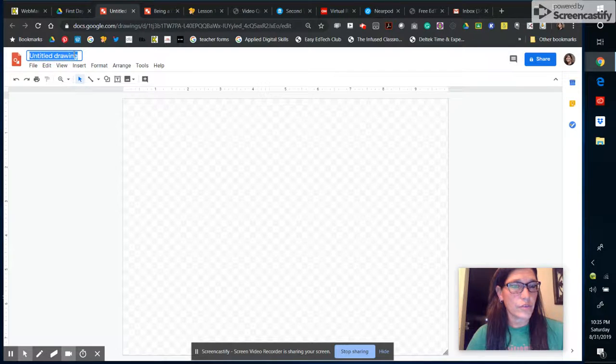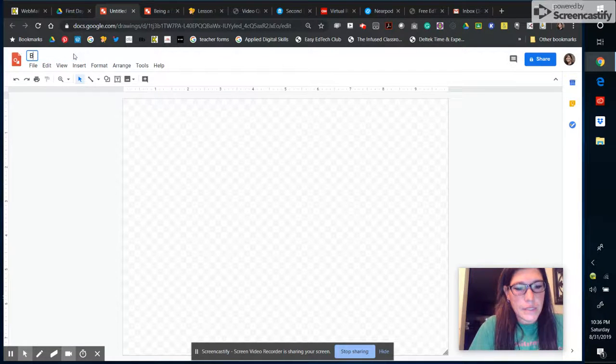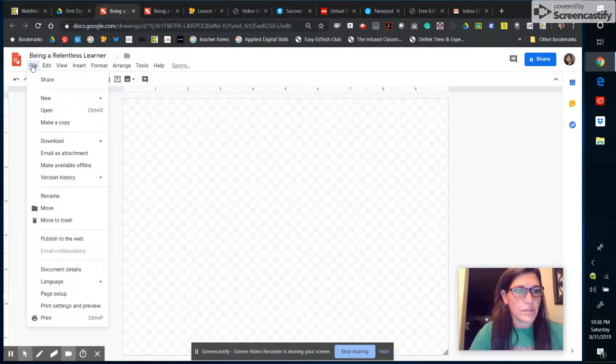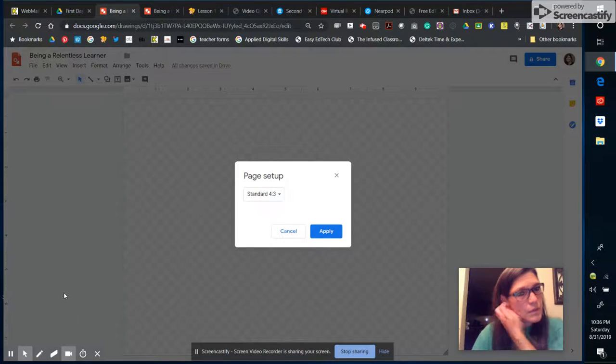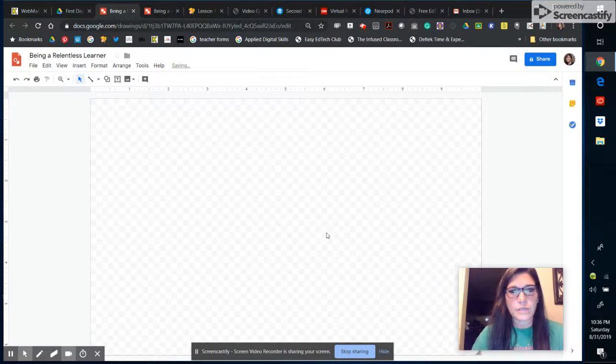First things first, always name it. Name every document. So, Being a Relentless Learner. The next step, if you want it just a little bit wider, sometimes I change my screen. So I go to File, Page Setup, and I just change this to a widescreen. Then I feel like I have just a little bit more room to work with.